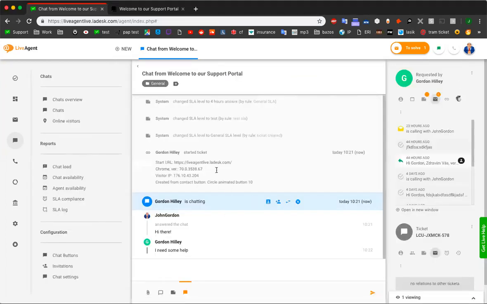Now, on the back end here, this is where you'll be able to see where the ticket was started from. You're gonna see customer name, what URL they started the chat from right here. You can also see if they're on mobile or Windows. So you see he's on Google Chrome. So you're gonna see that information here, IP address as well, how they started the chat. All that information is gonna be saved right at the start of the ticket.